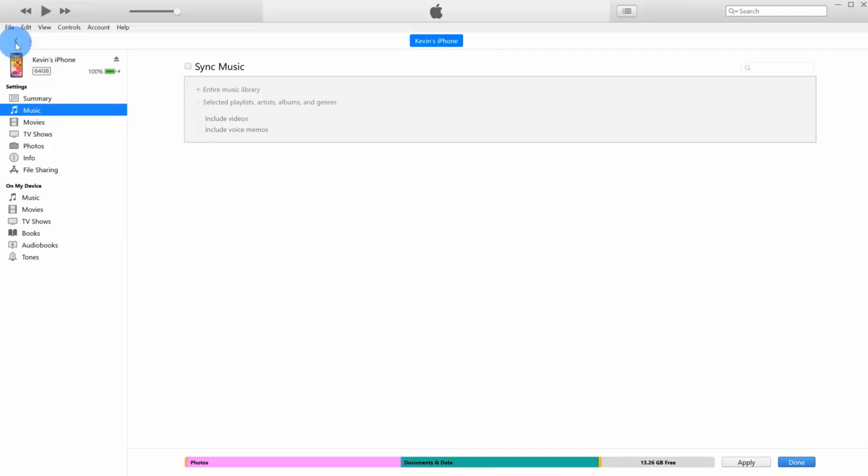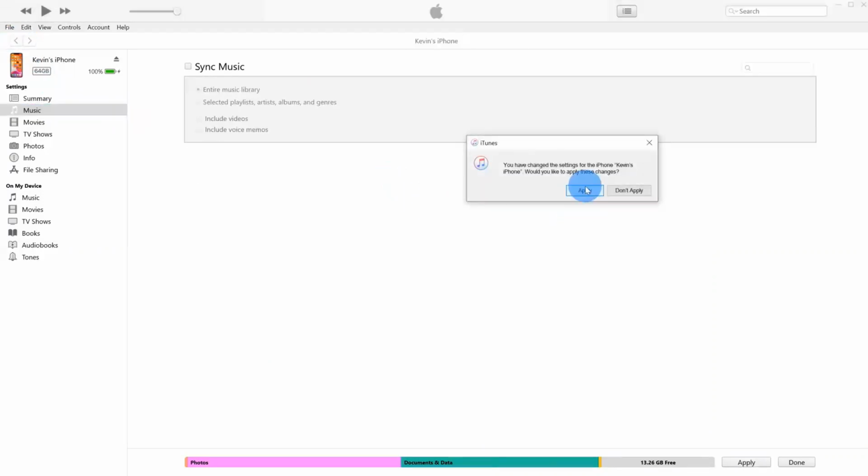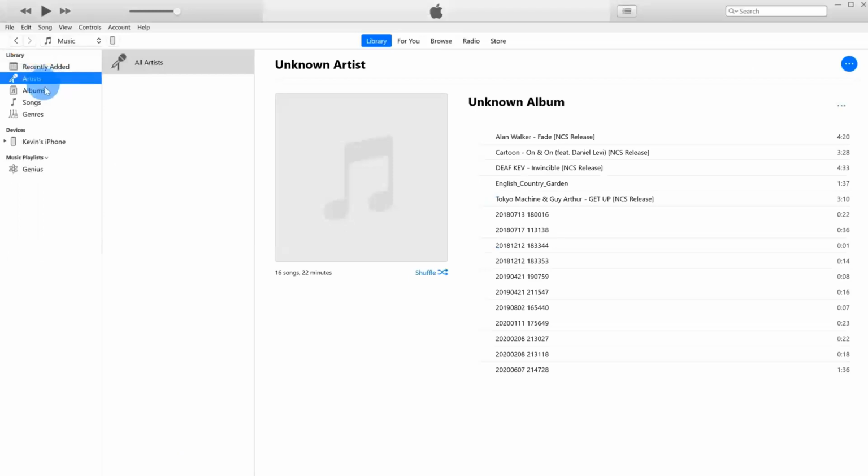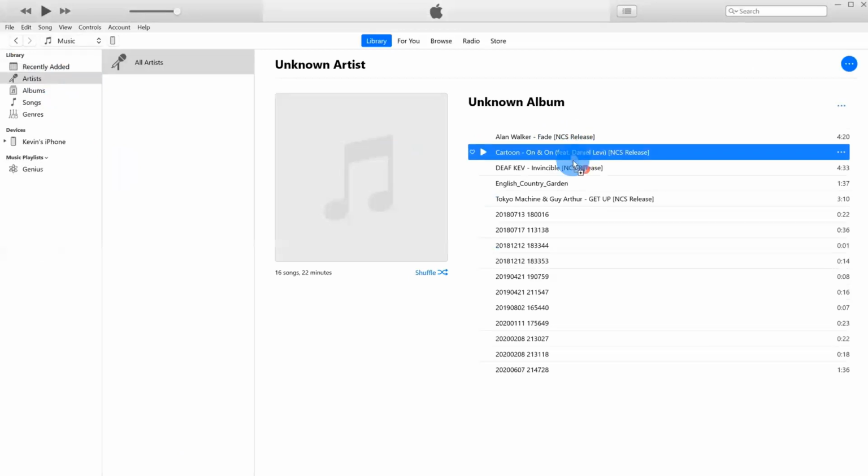I'm going to click on this back arrow to go back to my PC. And when I do this now, I could click through all of my music and my different songs. And here I see I have this cartoon on and on song. I could simply click on this and then drag and drop it over onto my iPhone. So that's one way that I can manually sync music between my computer and my iPhone.